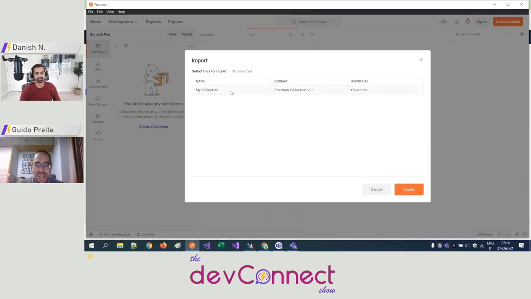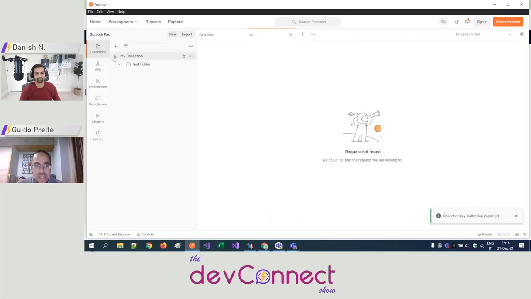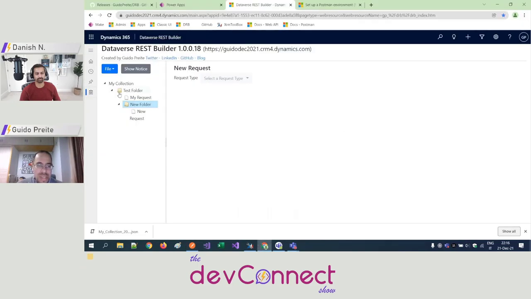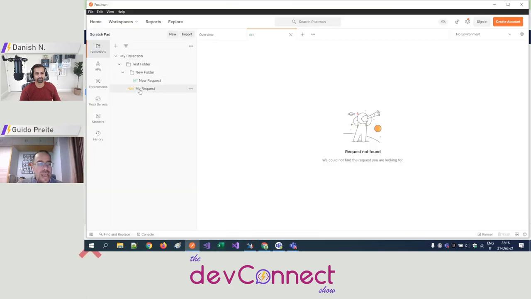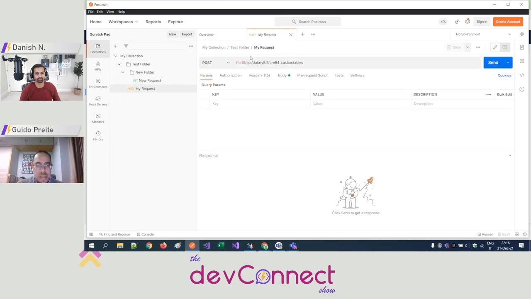So after you click it, you can import, and it appears on the list. You have the same structure of the Dataverse REST Builder, the same order that we have here: test folder, my request, new folder, new request. You have it on Postman. So this was the request that we created. The create one, as you can see, is a POST. There is the URL. The body is the type that was set at the moment we created it, and of course this requires a token.